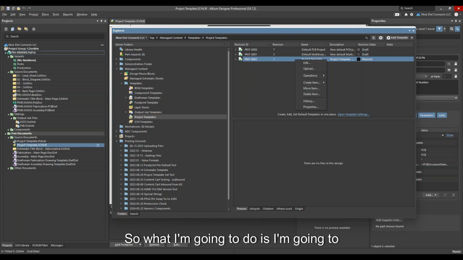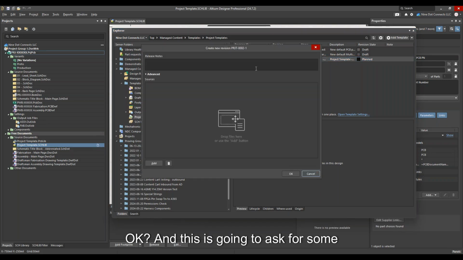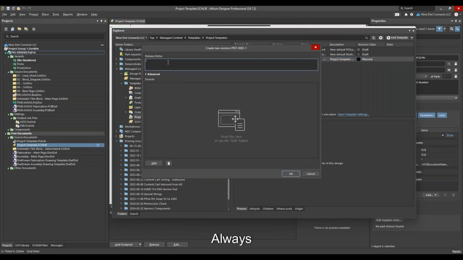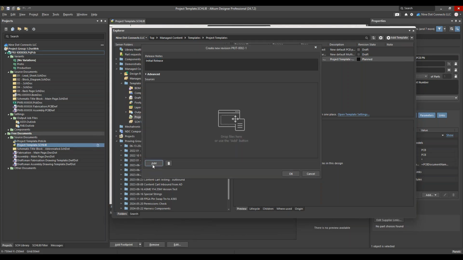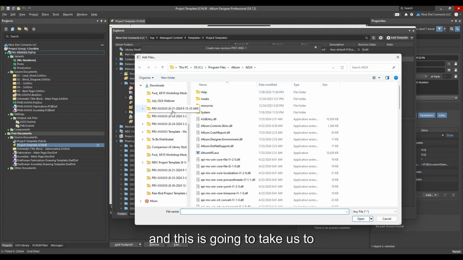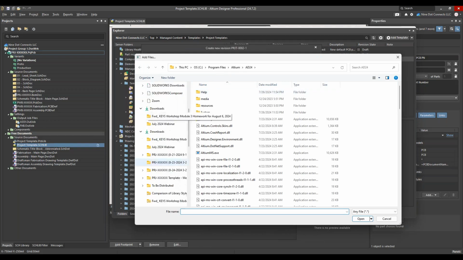So what I'm going to do is right click and do an upload. And this is going to ask for some things. Always add something in here like initial release. That's just important because in the end, people are like, what's the difference? What happened over here? Why did they change it? Throw something in there, even if it's vague. Press add. And now this took me over here to my Altium Designer.